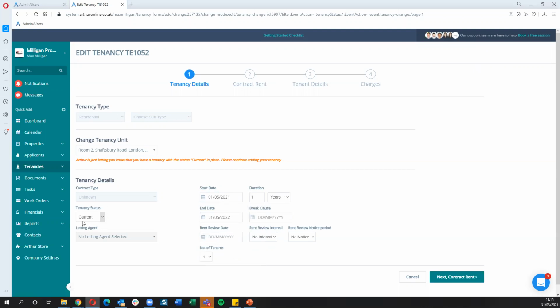You don't need to change the tenancy status because he currently is still active on the property. He's still living in there for another month, so we'll just leave that as it is. But the important thing to note is this is where you add in the renewal start and end date.